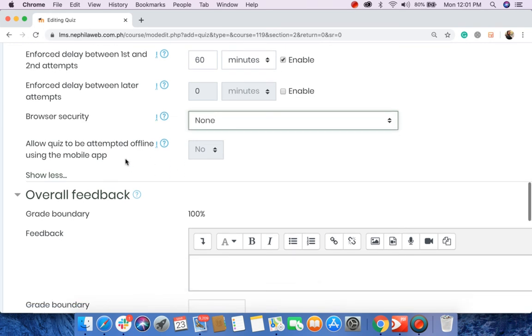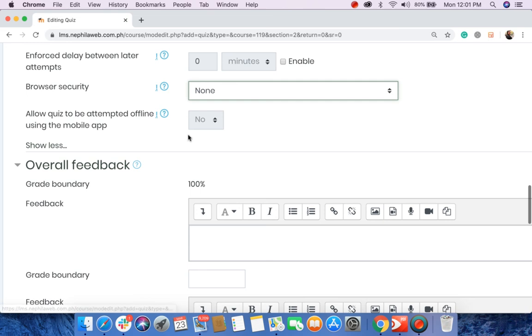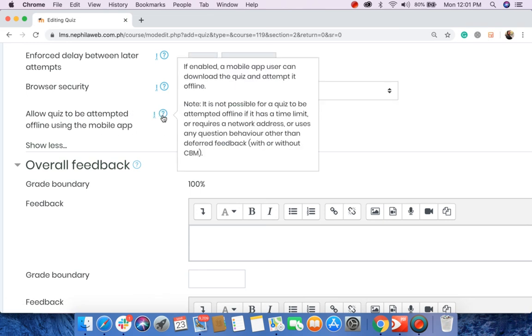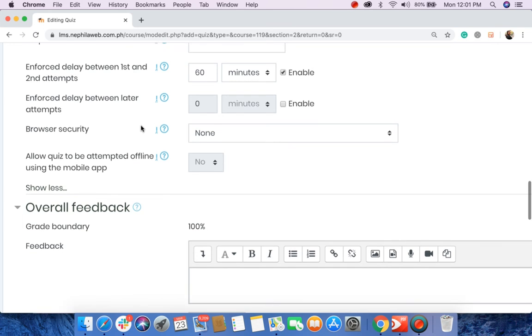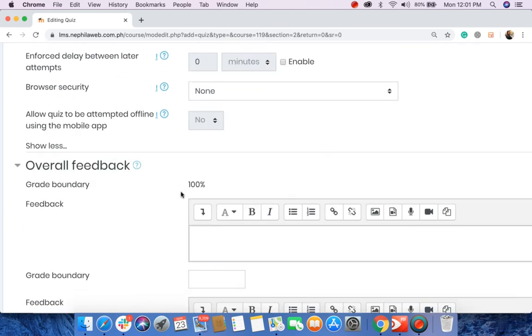Next is allow quiz to be attempted offline. So this is for using the mobile app, and this should be enabled on the web services. So you may ask your administrator for it.